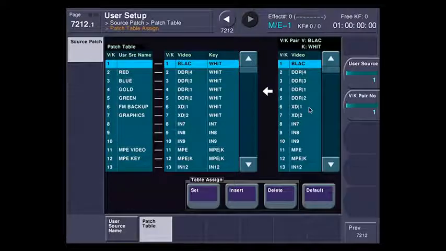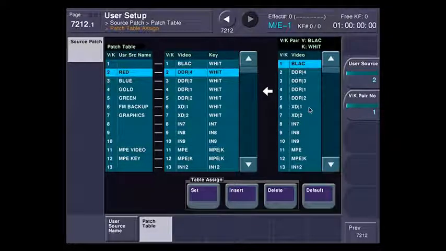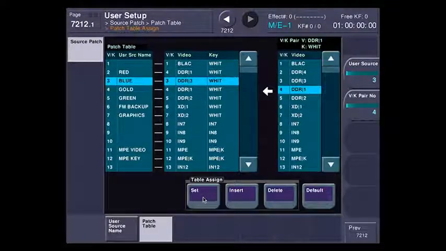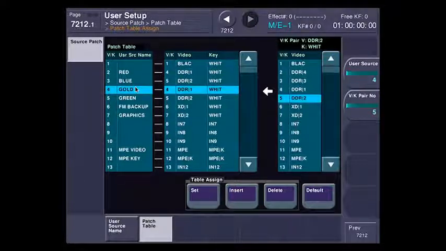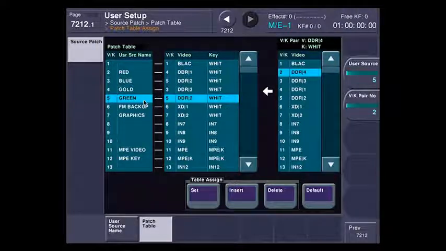The way this works is, I'm going to use this to scroll up and down here. So I'm going to line up red, and I'm going to scroll with the second knob to find DDR1. I'm going to hit set, and now red is matched with DDR1. Let me do that with blue, and we will go up here and match it with DDR2. We're going to go to gold, match it with DDR3, and we're going to go to green and match it with DDR4. Now, all of those are now matched.